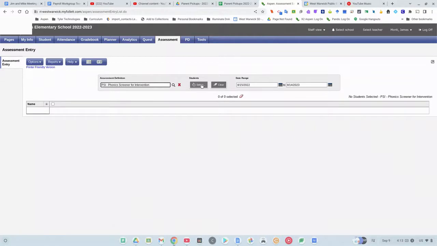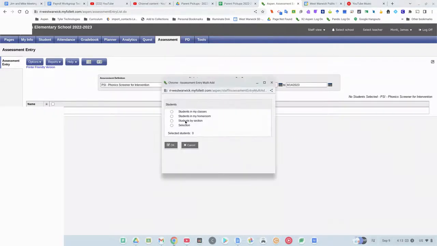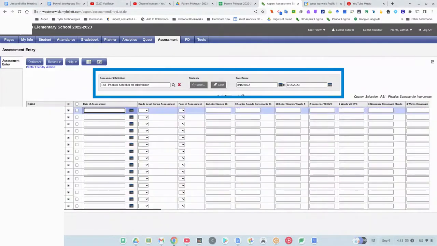And then I need to select the students. So I'll select the students in my home room. It will list all of your students. And then your date range is the range for the assessment. So as you start adding assessments, you just want to use the date that you're inputting the data into.